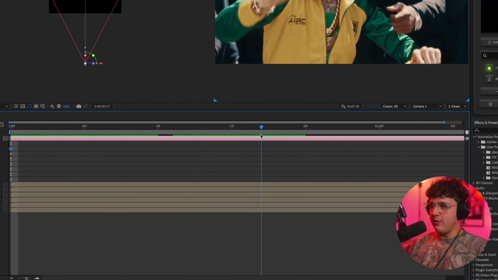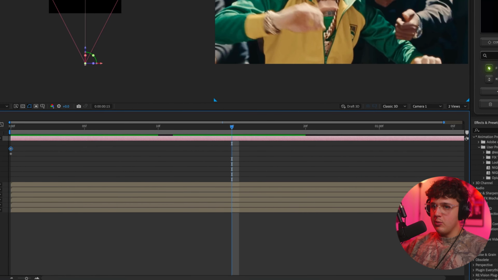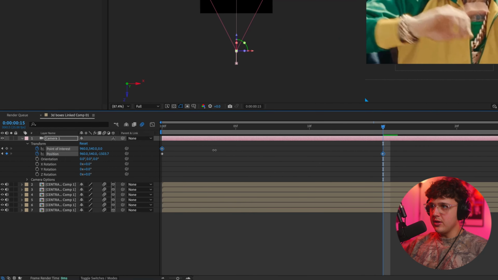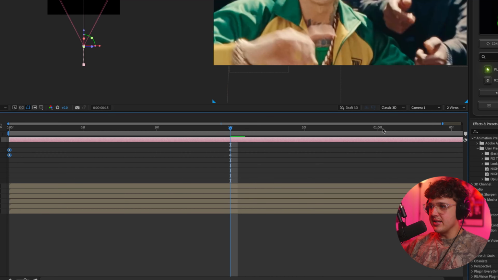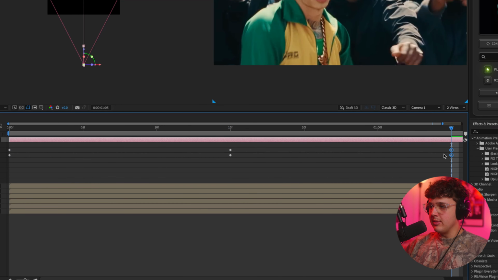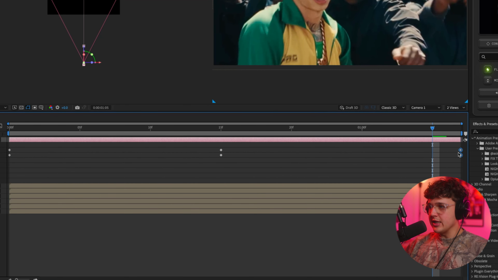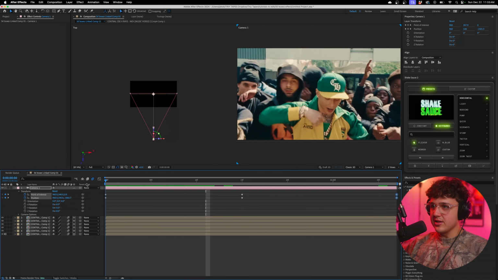Now we're going to go about halfway into the video, which is around here, and we're going to zoom in with the very last one here, just like that. And I'm going to bring the point of interest up a little bit just so we can see his face. And then I'm going to highlight these 2 keyframes, press Command C, bring them to the end, paste them by pressing Command V, and then I'm going to bring them to the very last frame, as you guys see here. So we're going to have something that looks like this.